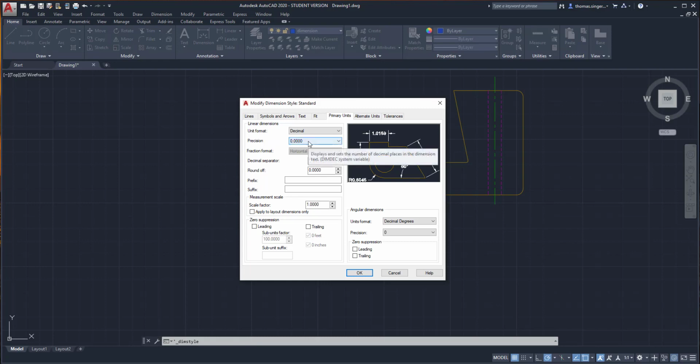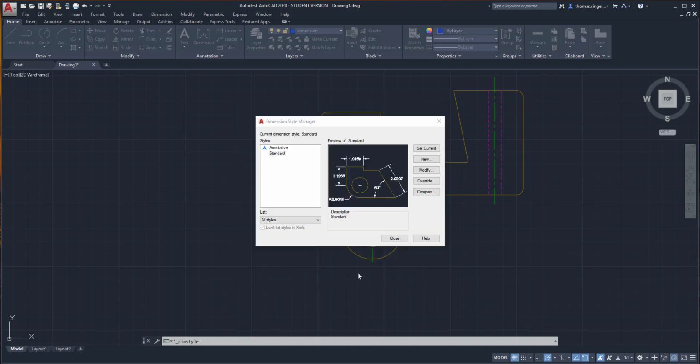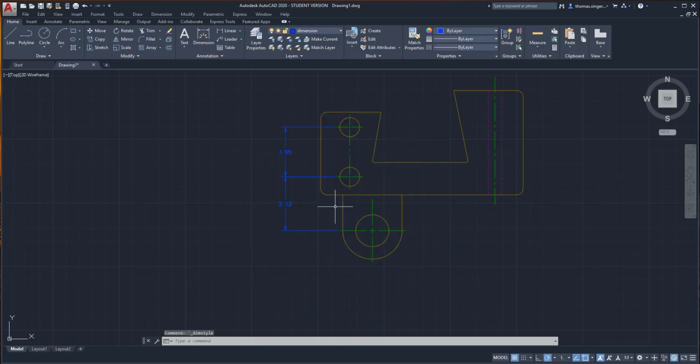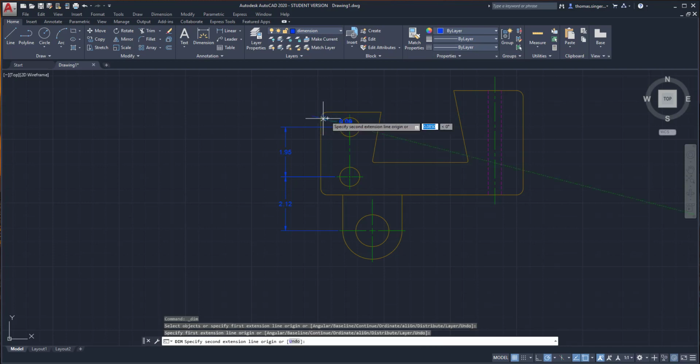Key term, precision. Not round off, not scale factor, but precision. We want to set the precision to 2. Notice that it updates all the dimensions in the view window to 2 decimal places. That means any dimension that I place from now on is going to be a 2 decimal place dimension.